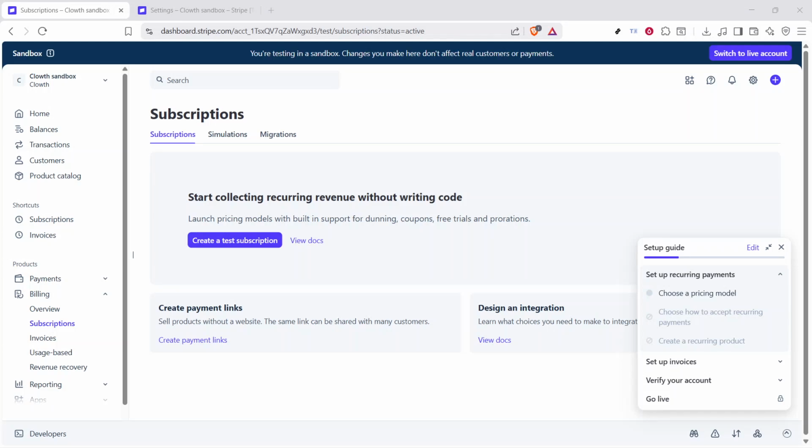In today's video, I'm going to teach you how to enable Apple Pay in Stripe. If you want to give customers a faster and more familiar checkout experience, turning on Apple Pay in Stripe is a great option. The process is very simple, and in this walkthrough, I'll show you exactly where to find the setting and how to switch it on.